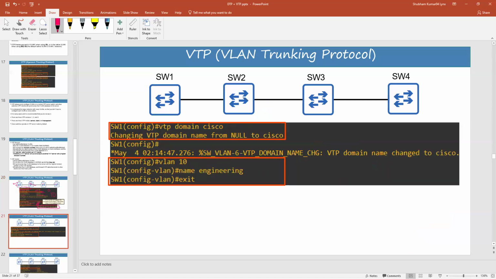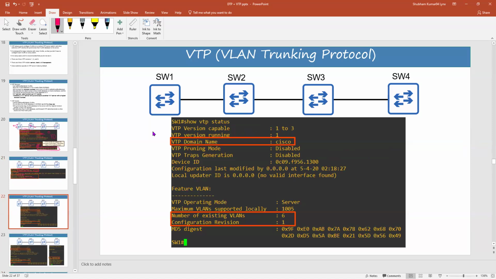Next, how can you configure the domain name? VTP domain Cisco. Now I am changing the VTP domain name from null to Cisco. On switch number 1, I am creating VLAN number 10 with the name engineering, and exit. It means on switch number 1, I configured VLAN 10 named engineering, as well as the VTP domain name Cisco. Now I am running the same command on switch number 1. Now see what the domain name is.